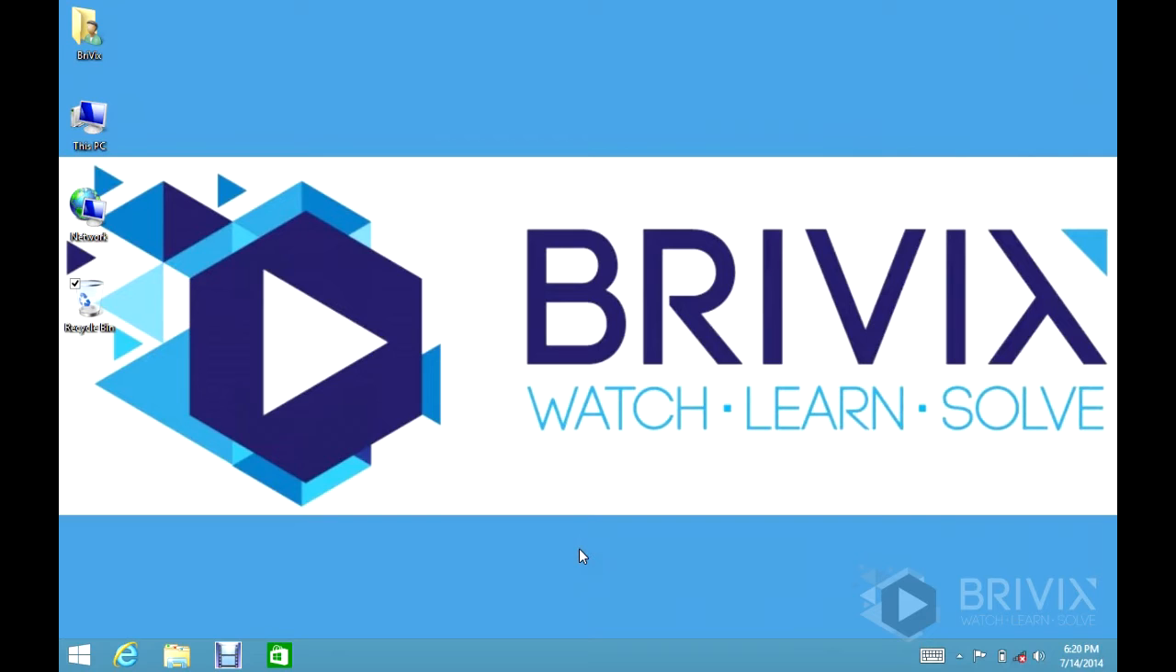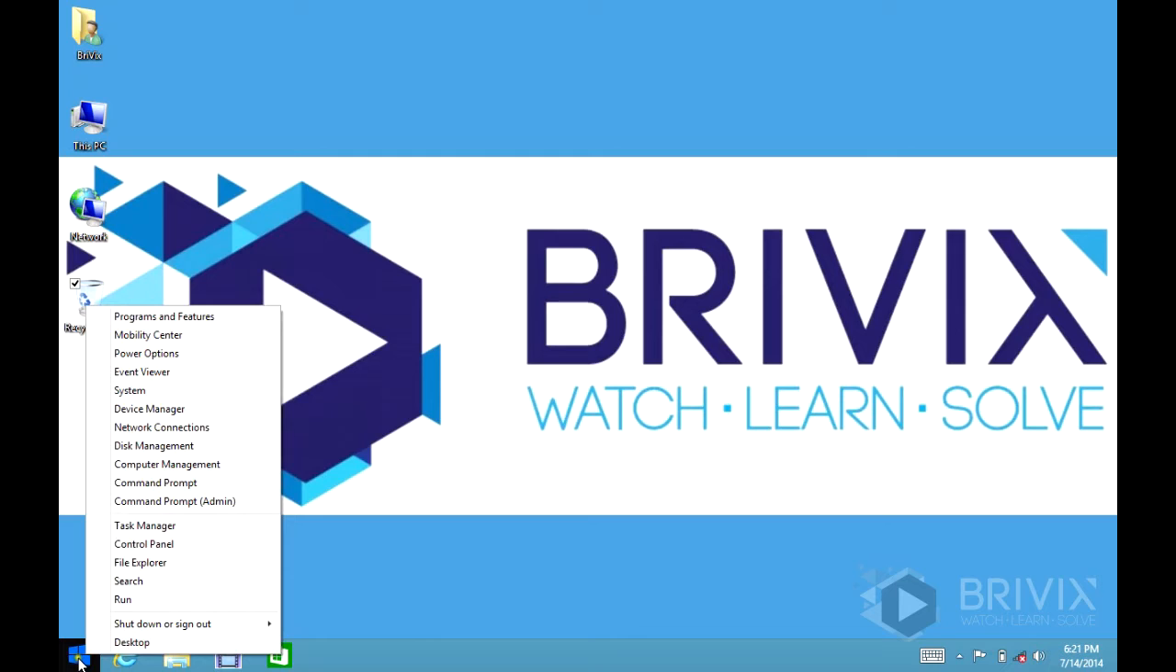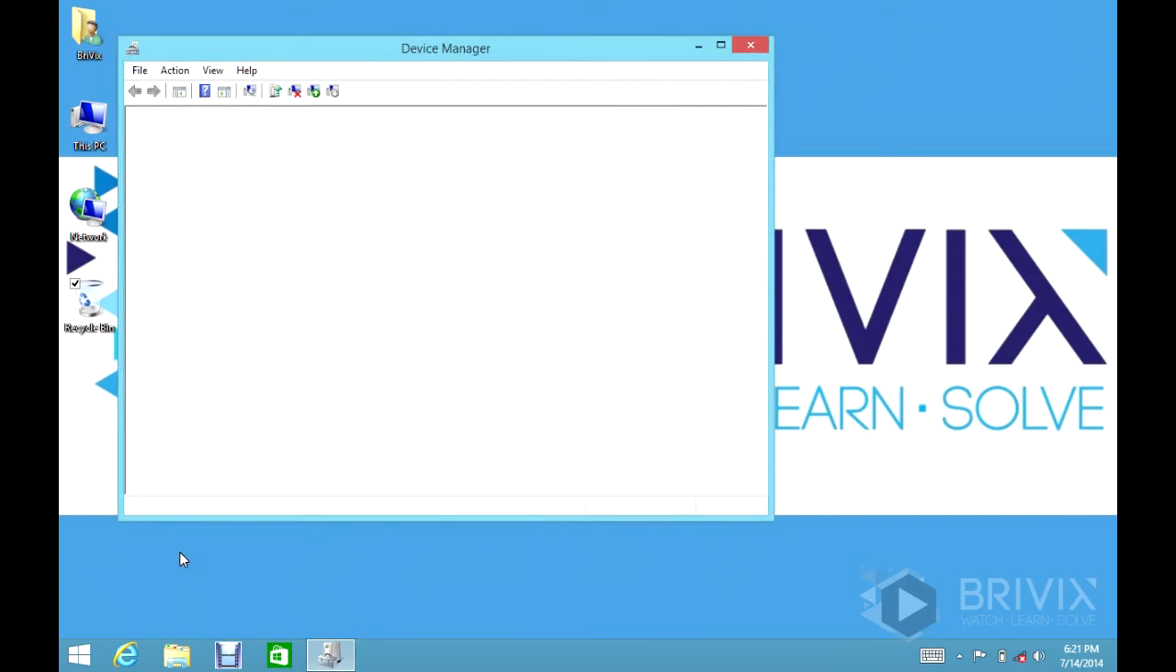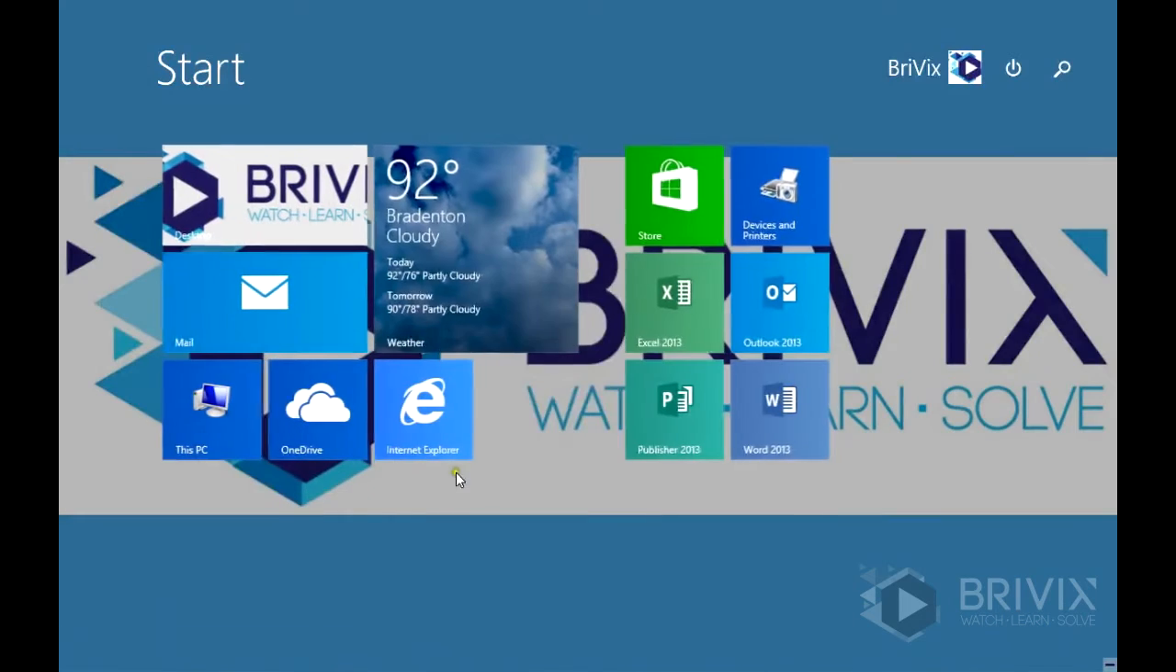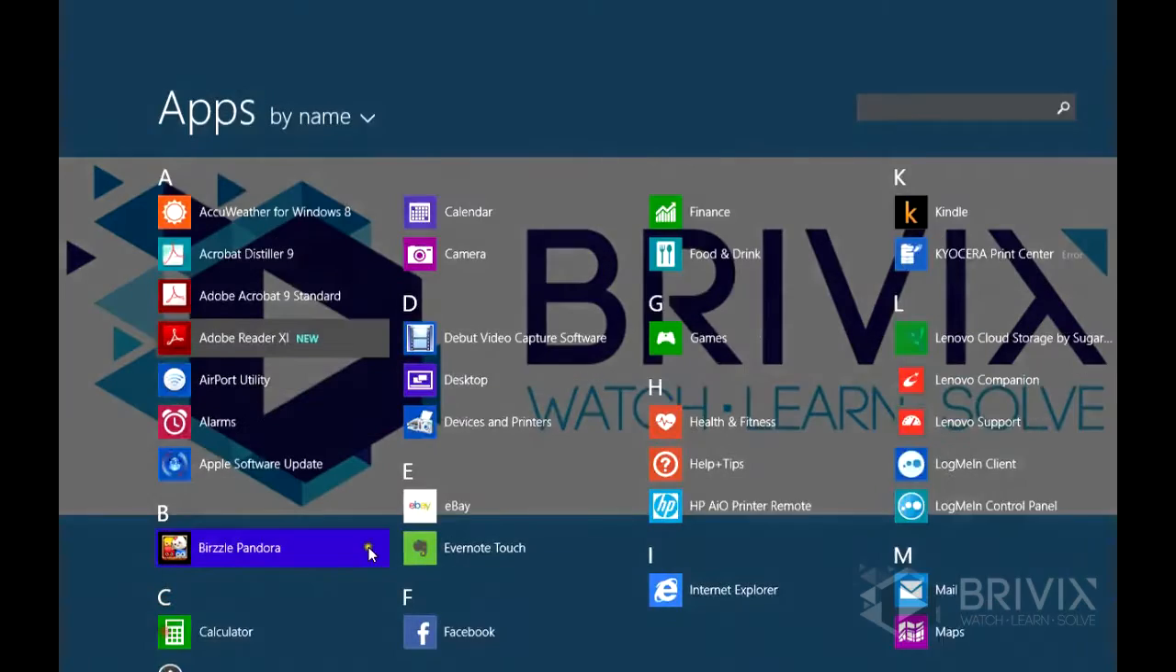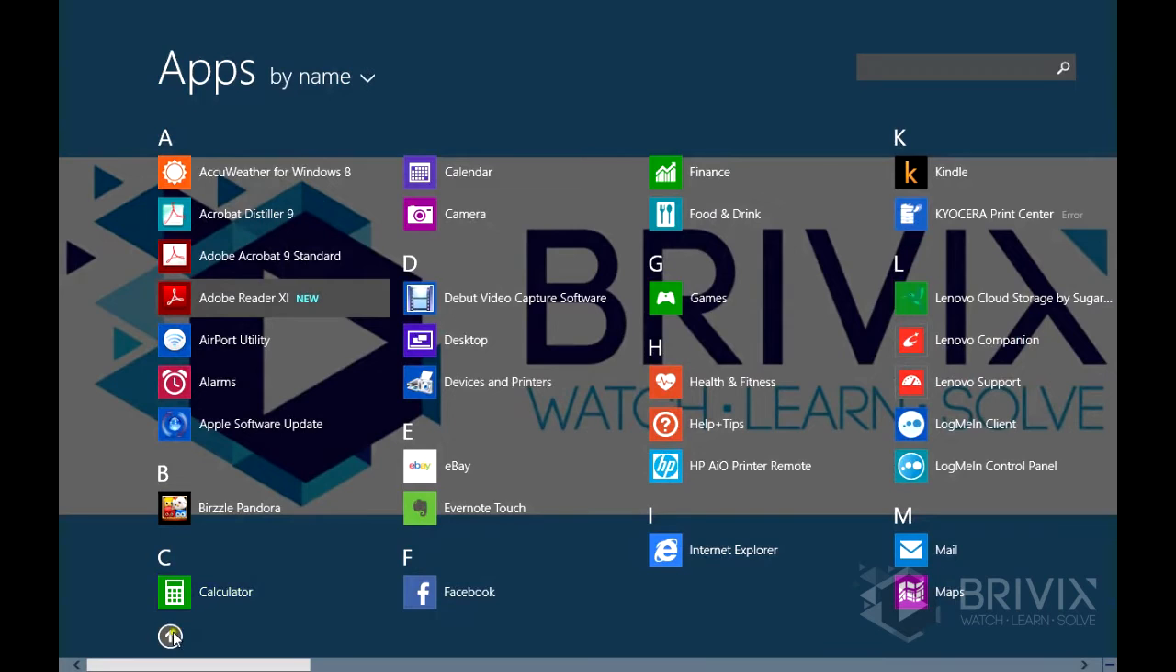Now, if you find that you're still having issues connecting to Wi-Fi, you may have to dig a little bit deeper and go into the device manager and actually uninstall your network adapter and reinstall it to refresh the driver. And to do that, if you have Windows 8.1, you can simply right click on the start button and go to device manager. If you're running Windows 8, you can also get to it through your all apps menu.